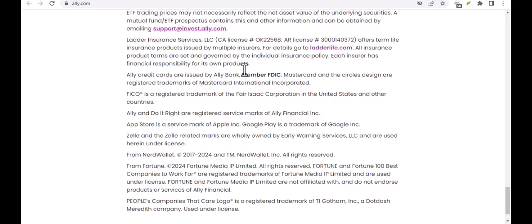Step 8. Fund the account, if required. Depending on the type of account you're opening, there might be an initial funding requirement. Ally Bank will provide instructions on how to deposit funds into the new account, which could involve electronic transfers from an existing bank account.